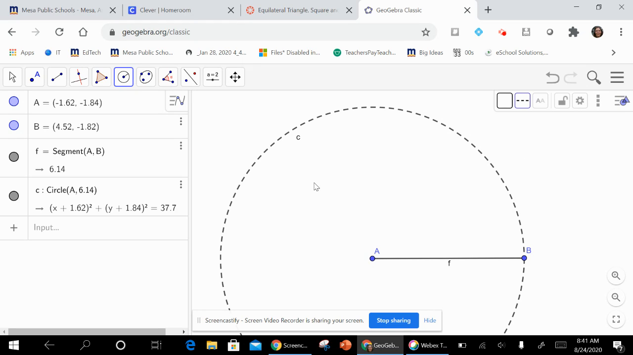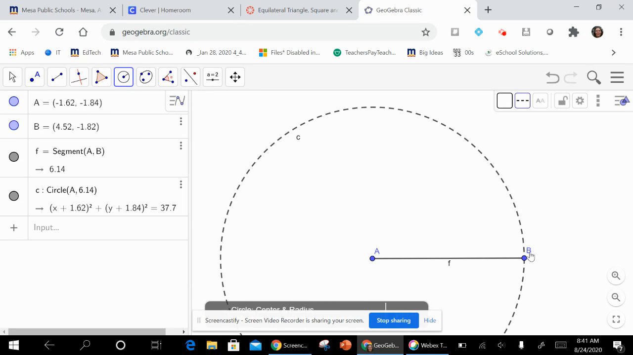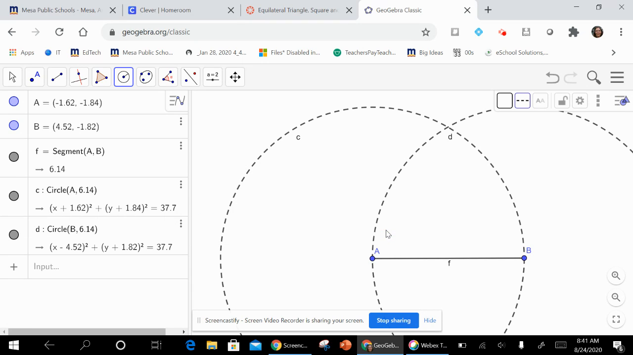Okay, and then I'm going to go over to my other side to B, center and radius. So I'm going to go here to B, and I'm going to put in that 6.1400 again. Okay, and that's constructing our two circles. And now what we're going to do is construct segments.